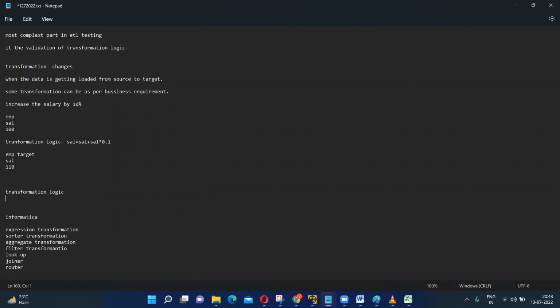The minus query is the same: select star from. First of all, I have to do sal equals sal plus sal into 0.1. Let me take the column name as salary, from the source table EMP. Then you have to write minus, and then select salary from the target, EMP underscore target. So this minus will be there only.